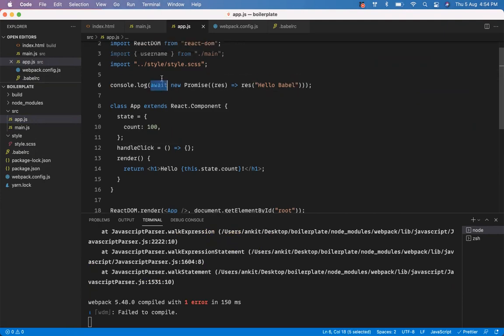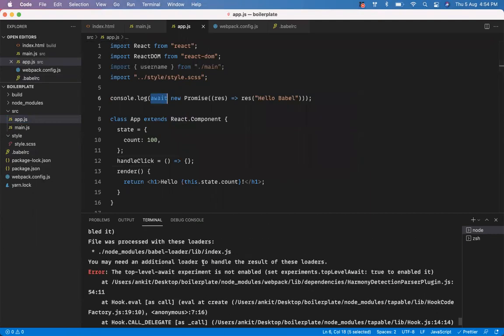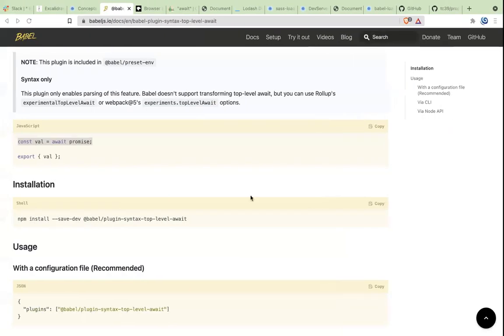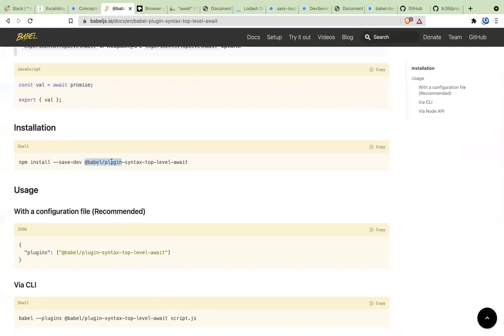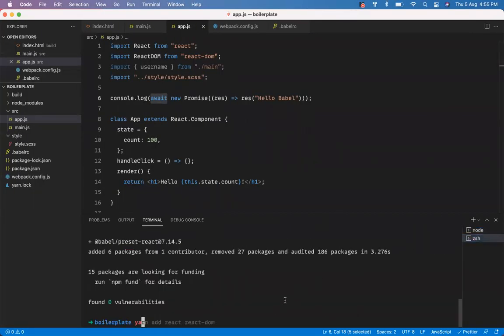So I'm awaiting it right here. Generally, you need to put await inside an async function, but I'm using top level await. You can see it is not able to understand it. It is saying it doesn't know what top level await is, experiment is not enabled here. What if I want to make it work? I have to install this plugin here, so I'll go ahead and install it.